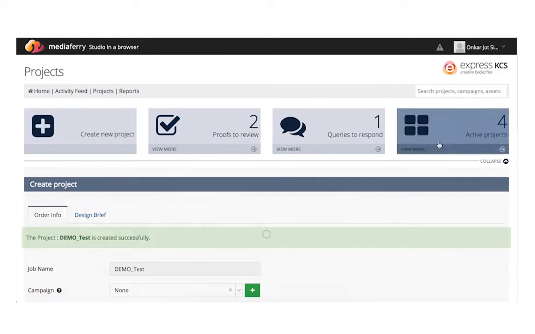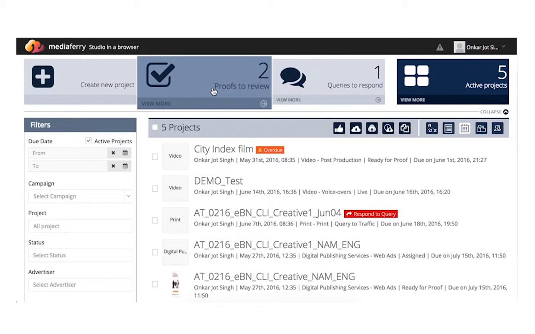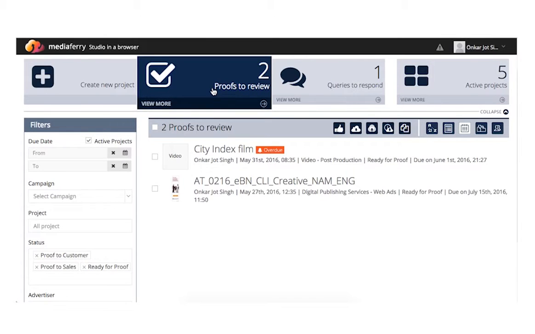Alright, so say the job was created and it was sent to the studio. Studio completed their activities and returned it back. The job would come back in the proofs to review basket. This is where you would come and see your jobs and review them in terms of whether or not you're happy or not and stuff like that.